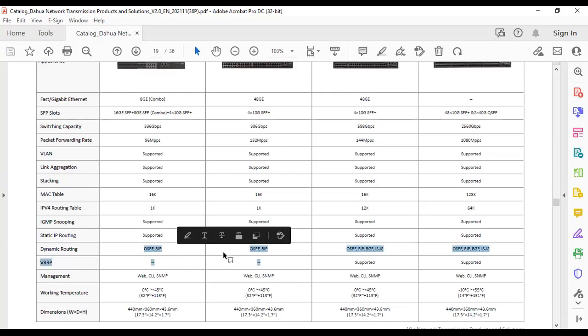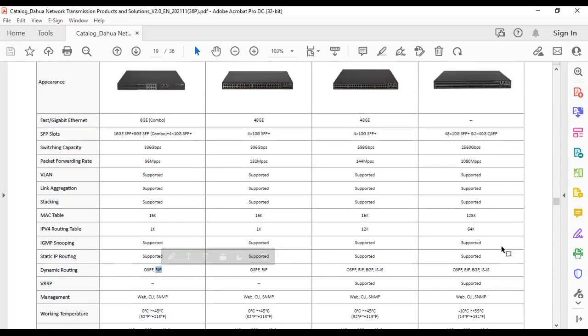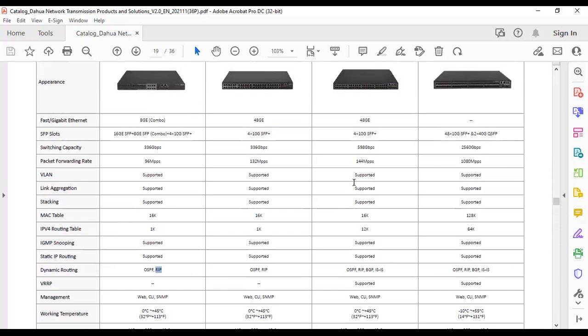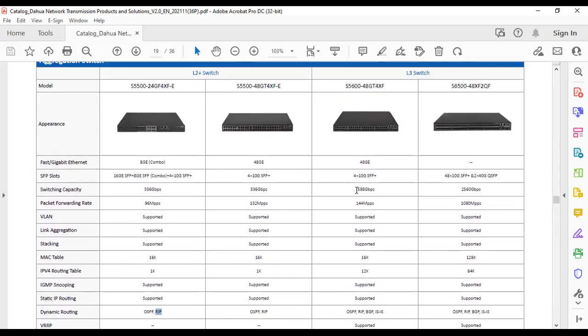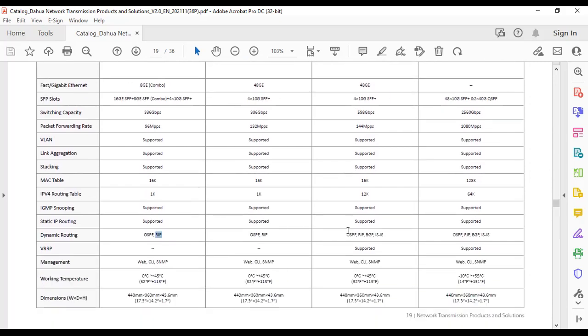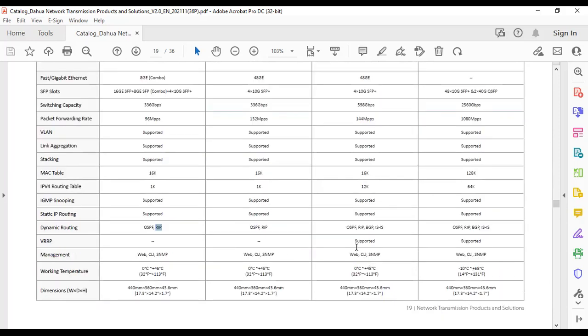So they support OSPF. So for those of us maybe who understand networks, the routing protocols, we do OSPF, RIP. And with the aggregation switches, for the 48 port ones, some of the 48 ports we do OSPF, RIP, BGP, and ISIS protocols. So you see quite a vast variety of protocols supported for this aggregation switch.